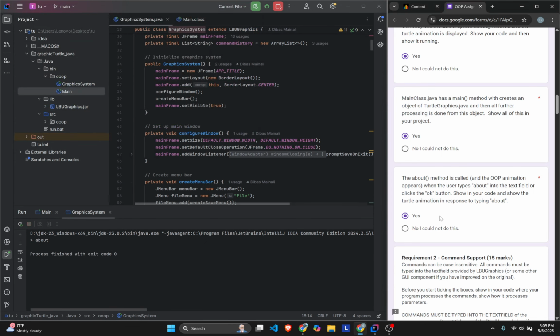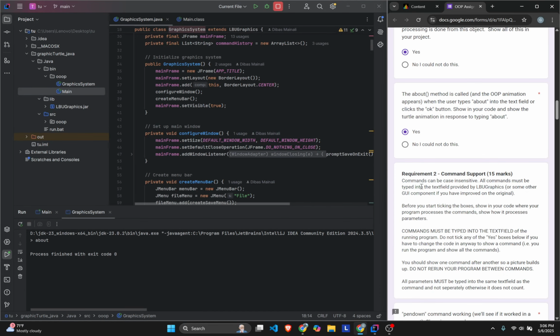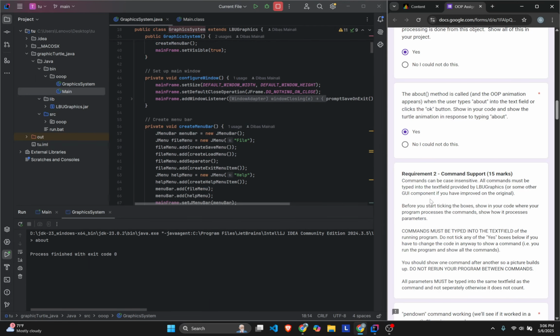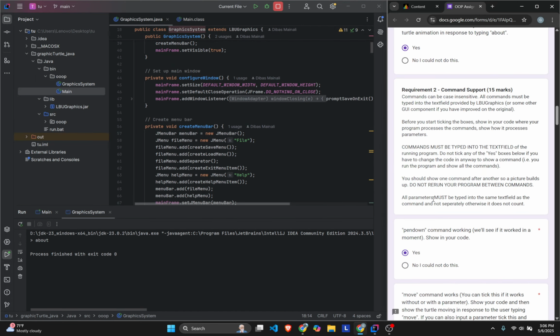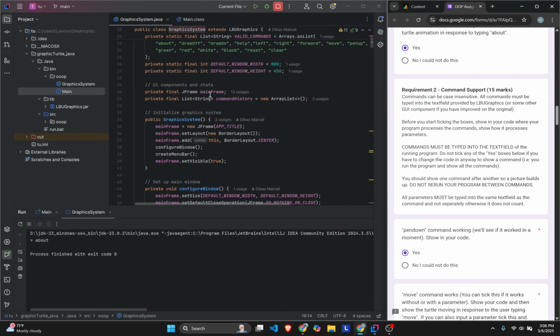All interaction with the program begins from the main class as shown earlier. And here, when I type the word about in the text field, the event handler detects the input from the GUI and triggers the about method, which leads to the animation. This proves that the GUI is properly connected to the logic layer. So yes, for the input triggering about.